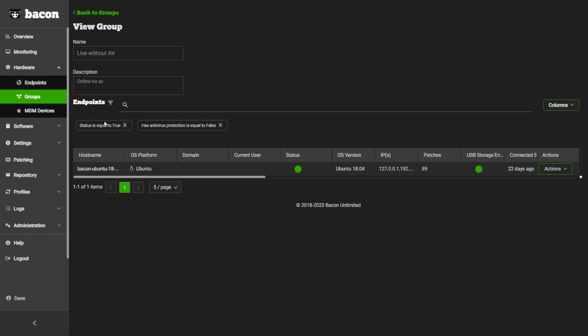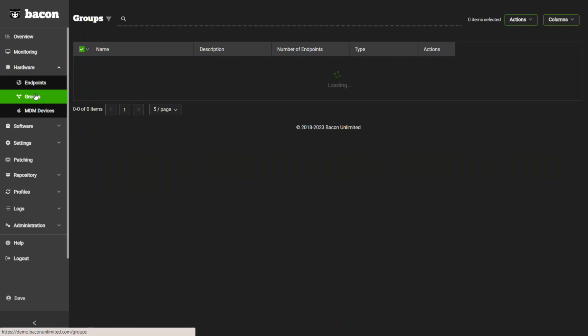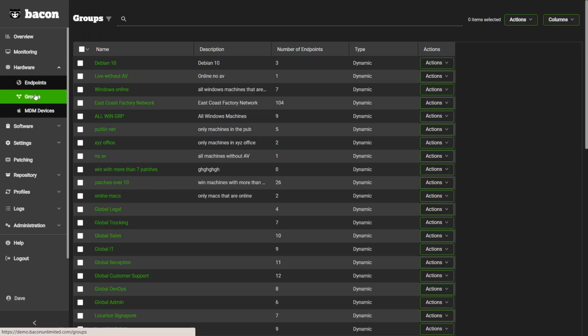So here we can see if the device is online and if it has antivirus protection equal to false. So this is that one device we saw on the overview page that's missing AV. We can make a group for that. And so it makes it very easy to track different things by just looking at the number of endpoints in this specific group.